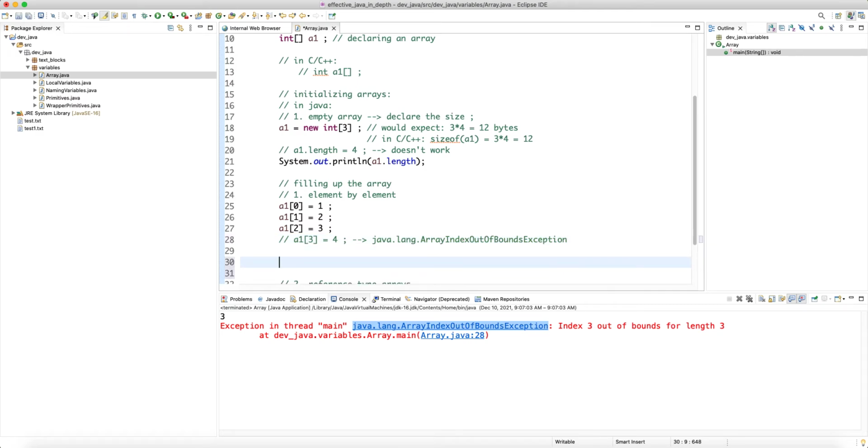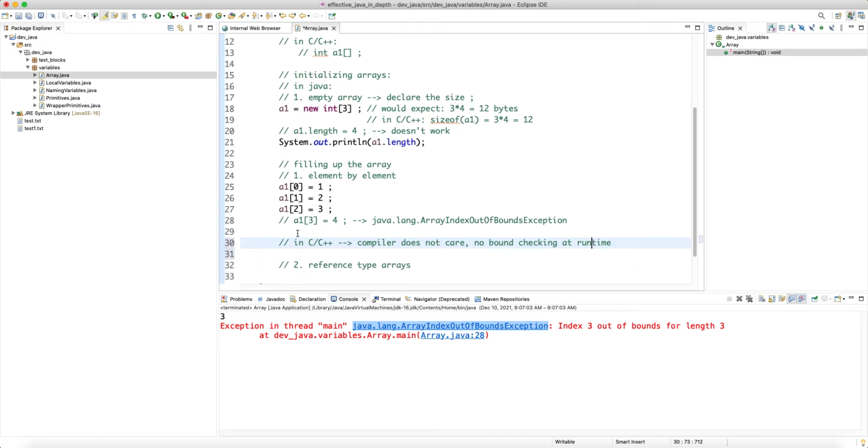Now this is another difference with C or C++. In C or C++, the compiler does not care, and because arrays are not objects, no bound checking happens at runtime either. No bound checking at compile time or at runtime, which means basically when the compiler sees a1[3] equals 4 in C++, it just instructs the CPU to retrieve the value at a1 plus index 3, and this is integer, basically 3 times 4 bytes, 3 times sizeof int, right? And remember, in C++, a1 is a pointer.